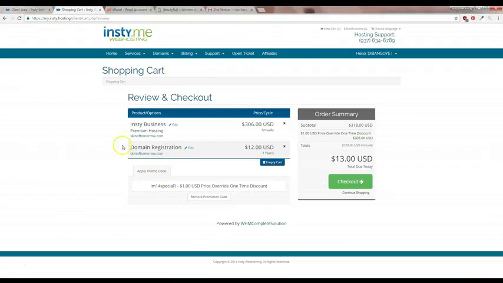And then you have the review and checkout. So here, before checking out, you have the opportunity to change some options if you want, for the web hosting as well as for the domain name. And if everything seems okay to you, you just need to come down here to the order summary. So you have a $305 discount. You pay only $1 for the web hosting and $12 for the domain name. So the total due today is $13. Then you click on checkout.